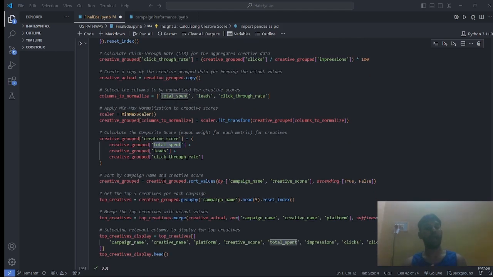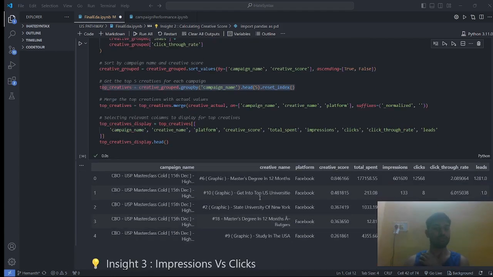Then I am getting the top 5 creatives for each campaign. I'm grouping with respect to the campaign name and taking head 5, which shows the top 5 creatives for each campaign. So for this particular campaign, these are my top 5 creative names. For the next campaign, I'll again have the top 5 creative names, along with total spend, platform, creative score, impressions, clicks, click-through rate, and so on.